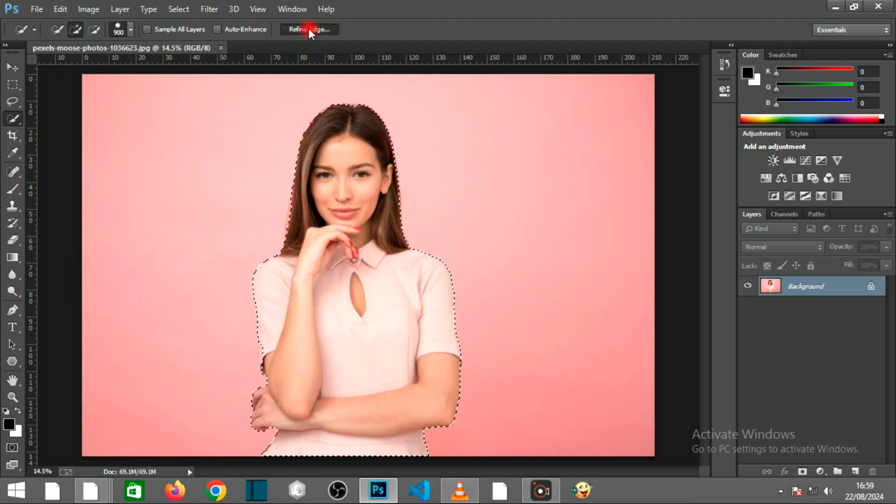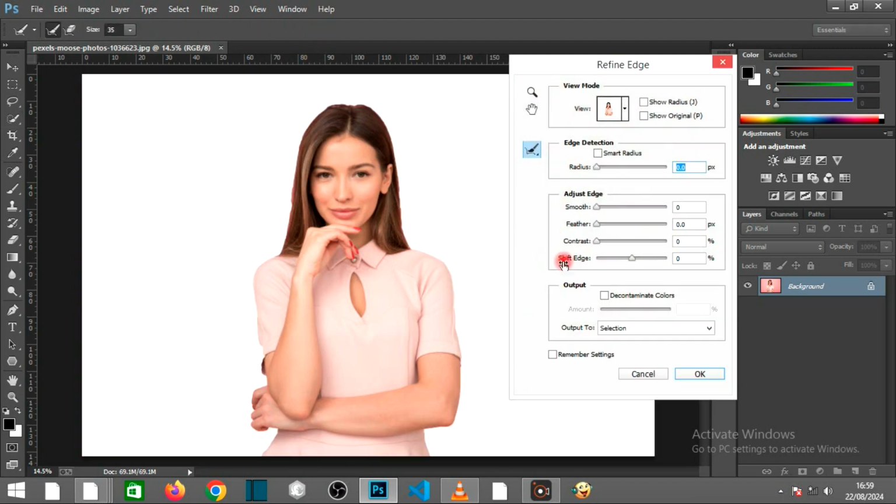Then click on Refine Edge and drag the Smooth slider to smoothen the edges. Under Output, select New Layer with Layer Mask.